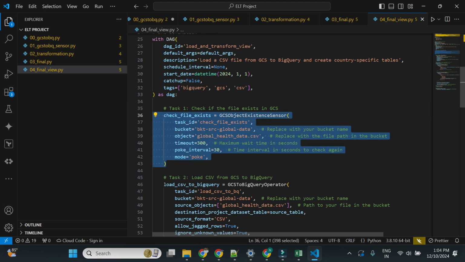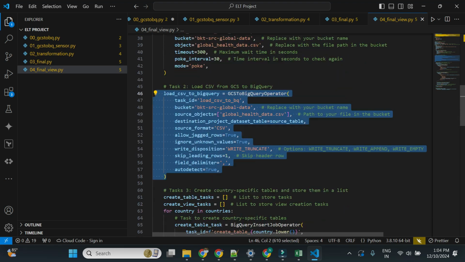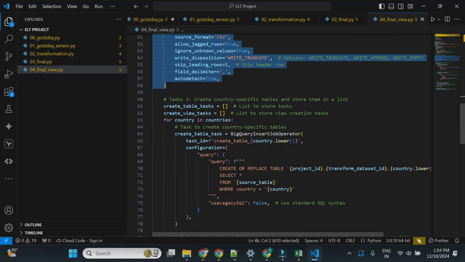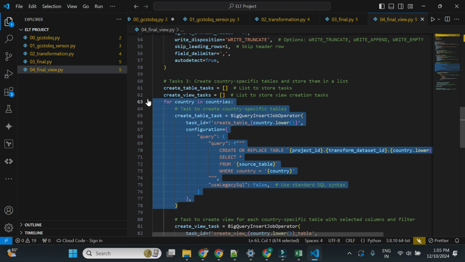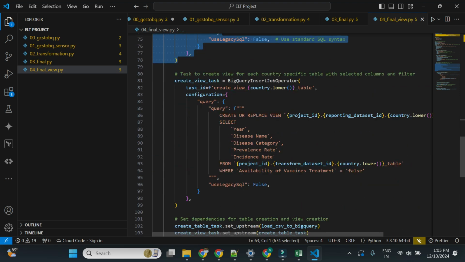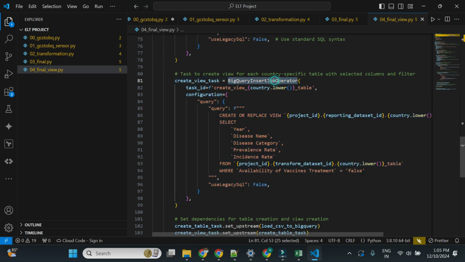It will check for the source file and then load data into BigQuery. The creating table step will also remain the same, which will create a table for each country in our transform layer. Now these are the additional things we have added. Here we are adding views. We are doing create or replace view, and we are creating views with these 5 columns only. So we are taking only the first 5 columns.